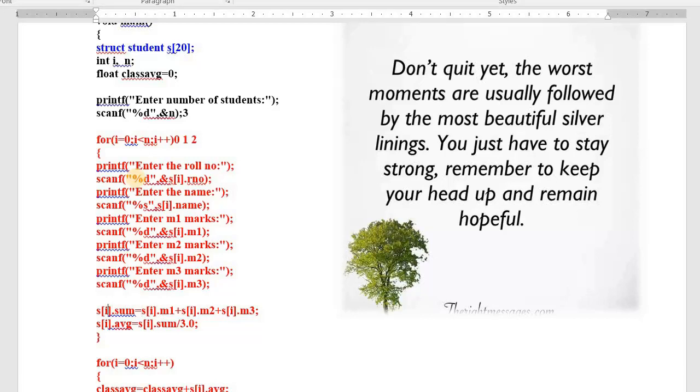S of 0 dot sum equals s of 0 dot m1 plus s of 0 dot m2 plus s of 0 dot m3. Then you have to calculate the average marks of that student. S of 0 dot avg equals s of 0 dot sum, the first student's total marks, divided by 3. That is the average marks of the first student. What I did: I have read the information of the first student, calculated the total marks of the first student, and stored it within the array. I hope you have understood.